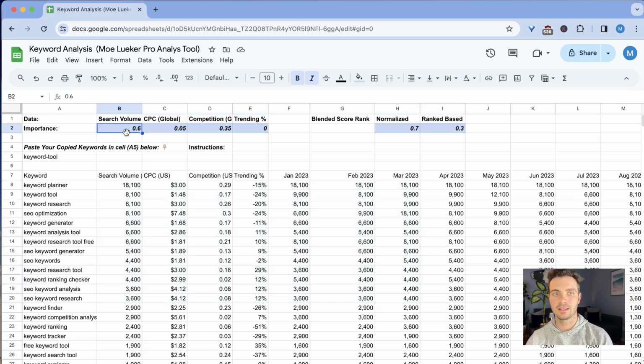So I'm gonna click 60%. I think the competition is also very important for choosing the right keywords. And then the cost per click is not as important, so I only gave that 5% weighting.